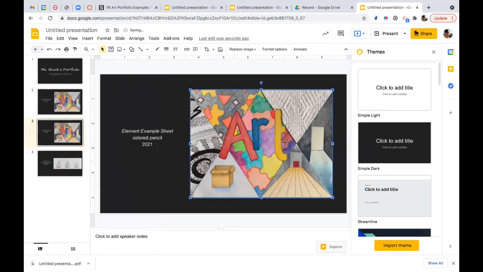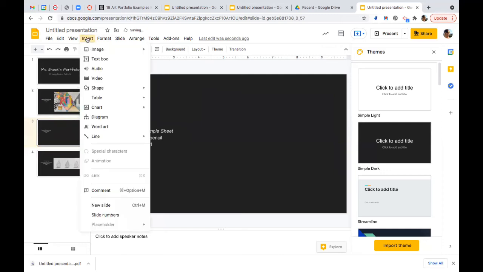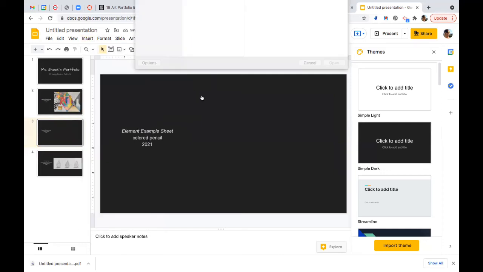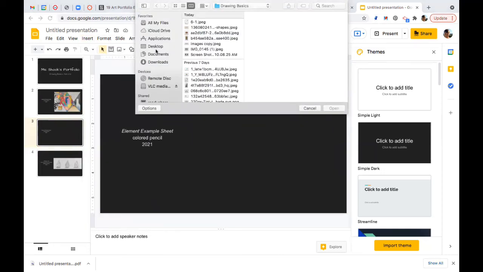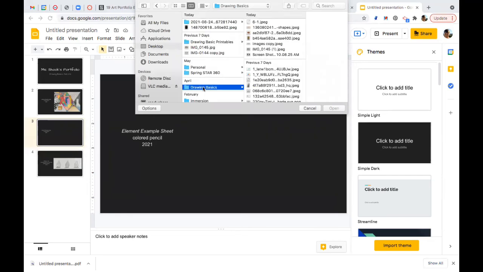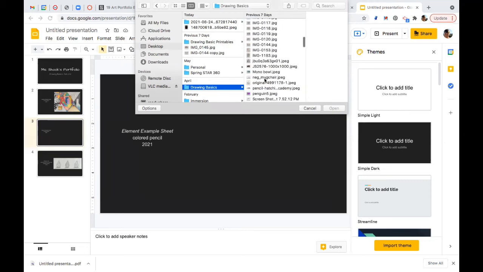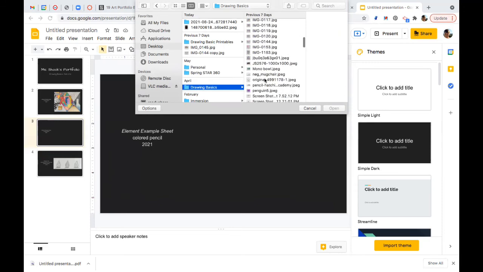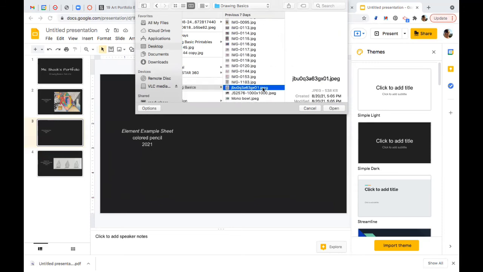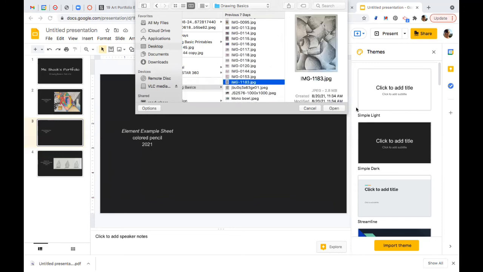All right, duplicate slide again. Now let's just do one more for fun. Upload from computer. I have this folder on my desktop called Drawing Basics. And let's see if I can spot one. Gonna have to kind of dig. I have a lot of images here. Nope, nope, nope. There we go.